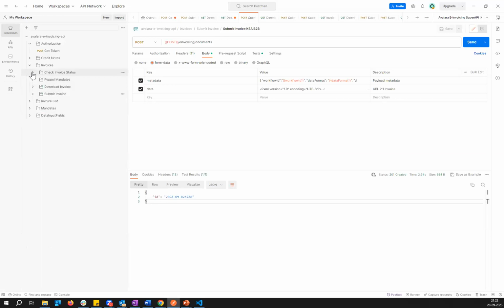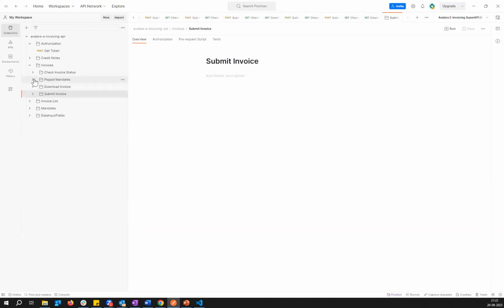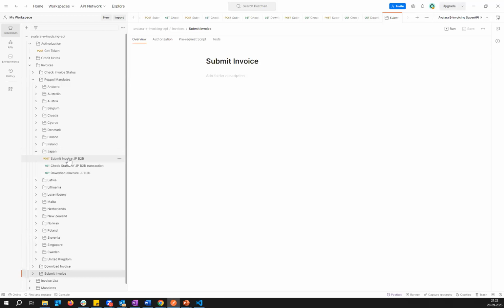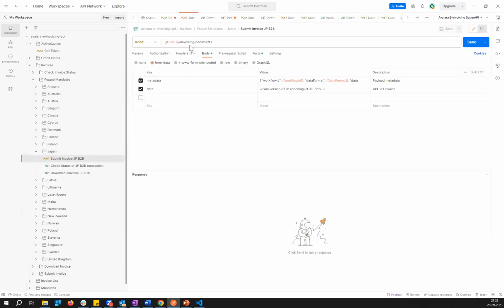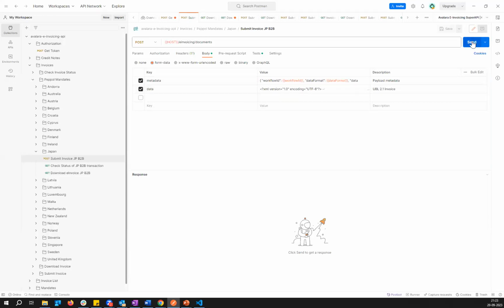Now, let me quickly go to Japan. Sorry, Japan is a PayPal mandate. Again, same thing, same API, two elements. You just need to change the country code and the country mandate. And then your invoice document with all customer information, all the transaction information. Let me hit the send button.